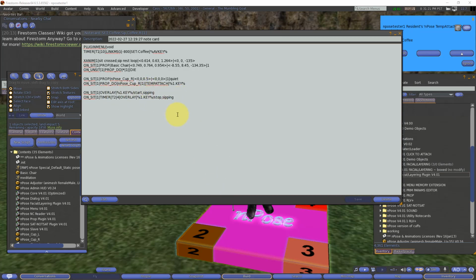So let's add another one in here. This one here is set for 15 seconds to run the sipping. So after we sit, we wait 15 seconds and we start the sipping. And then 4 seconds later at 19, we'll stop it. So let's go ahead and save that.